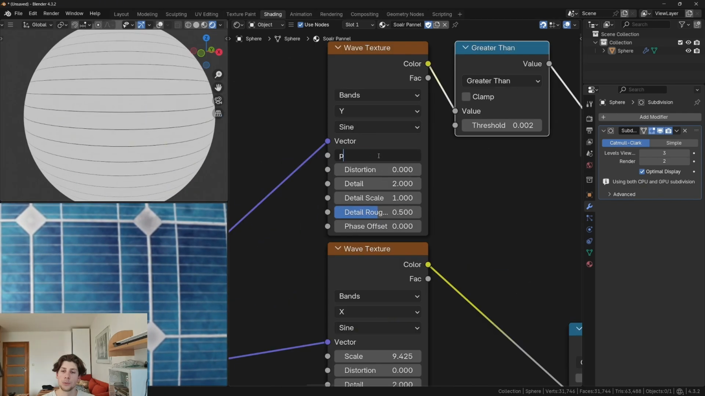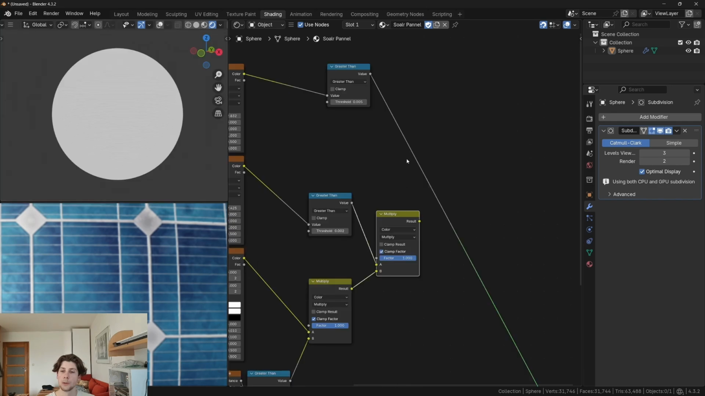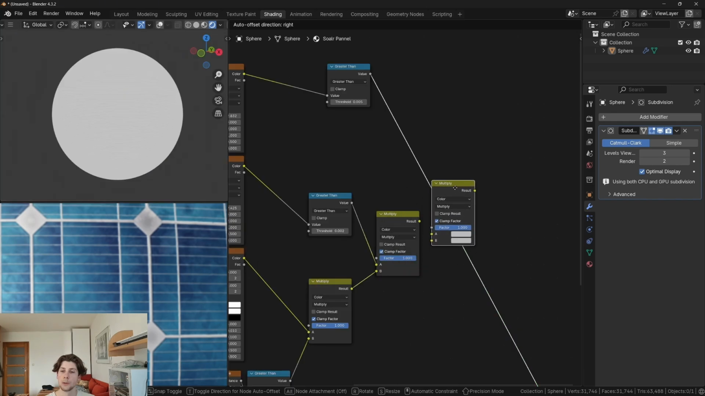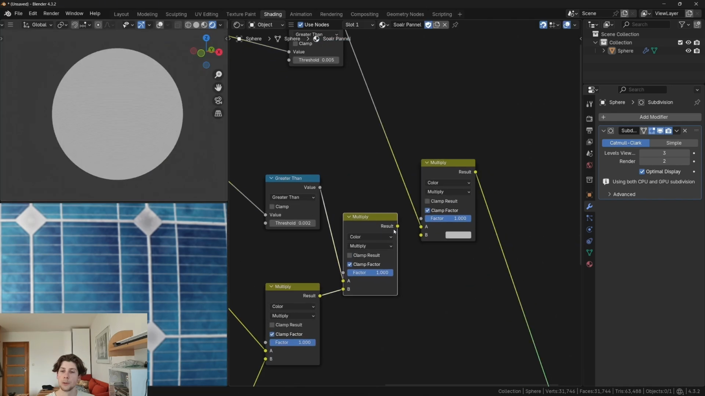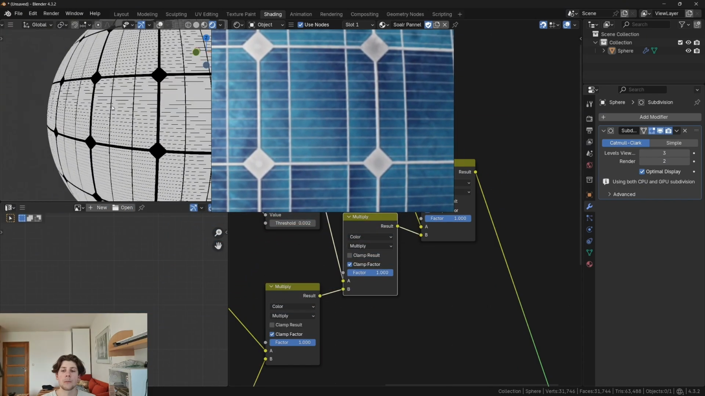Again, let's set the scale to pi, and I'm gonna multiply the pi by some bigger number, for example like 20. If we come closer, we can see that we have the lines, but we can make them a little bit more visible, so I'm gonna change the threshold to like 0.35 or maybe even 0.5. And the same process again, we're gonna take the multiply node and multiply this wave node with the rest of the textures.